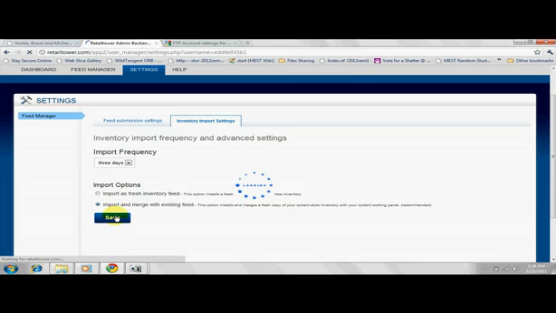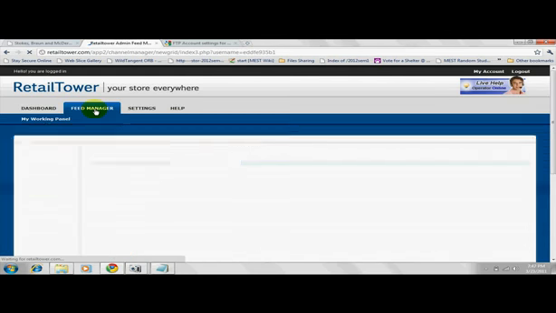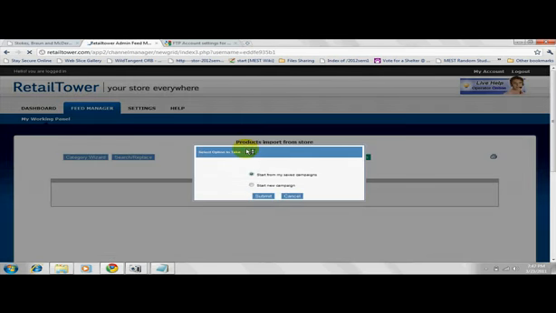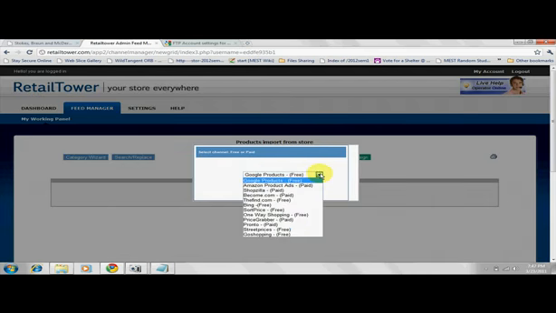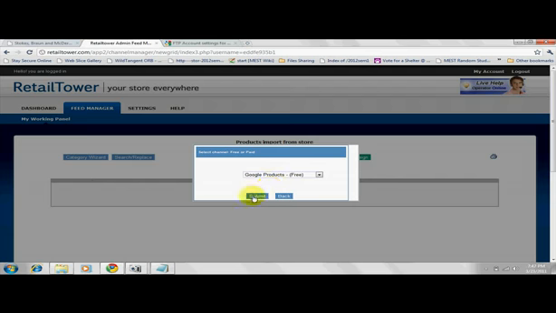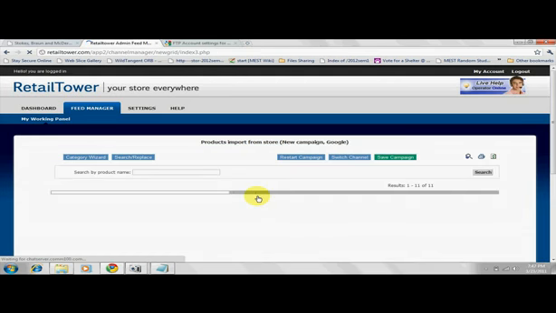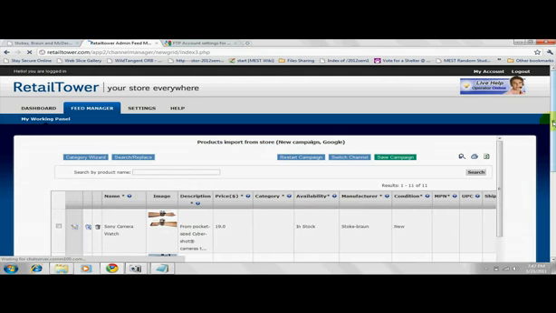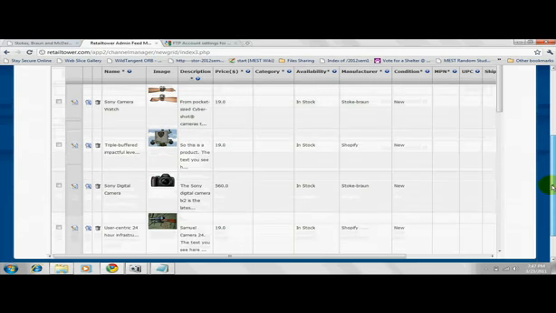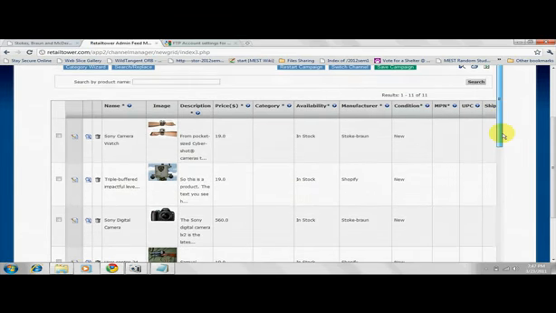Save your settings, then proceed to the Feed Manager to create your first feed. Click on the Feed Manager. You're prompted to open a saved campaign or start a new campaign. As a first-time user, you will start a new campaign. Select your preferred channel or price engine and click Submit. You're now at your Feed Manager panel. As you can see, your products from your Shopify store are pulled in here.